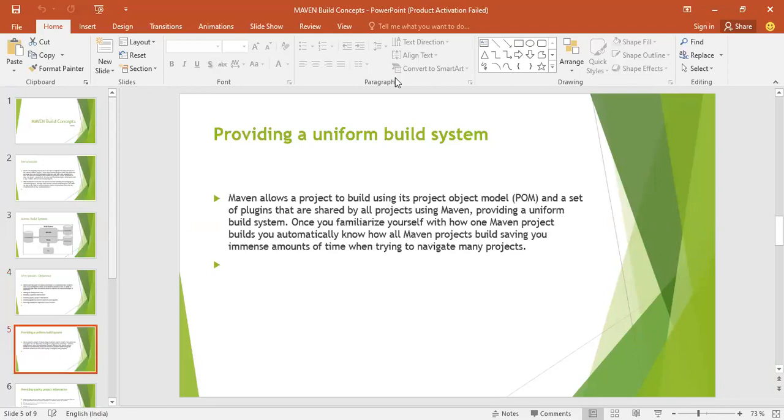Uniform build system: Maven allows a project to build using its project object model, the POM, and set up plugins that are shared by all the projects using Maven. Maven provides different plugins, which are used for build, test, deploy, and many more purposes. Using these plugins, you can do whatever tasks you want to perform. So it will save an immense amount of time, actually.